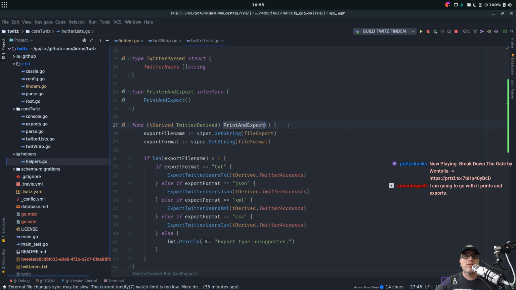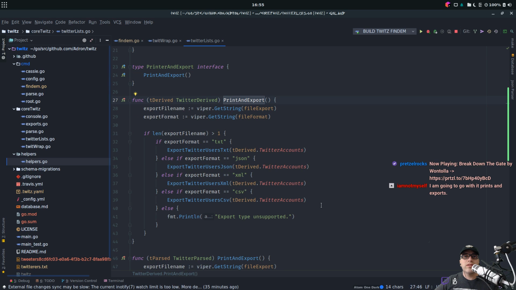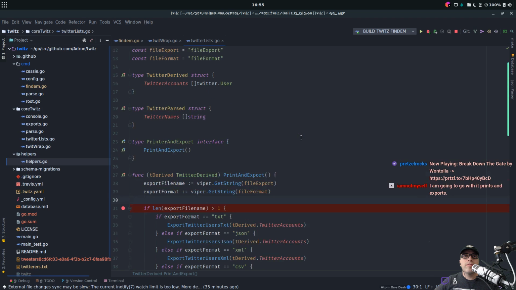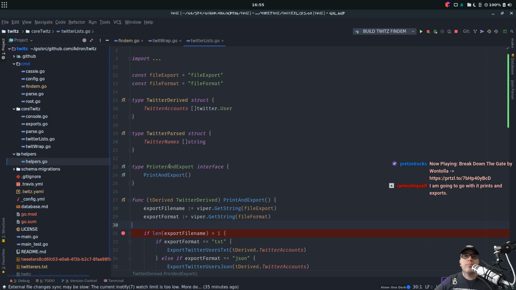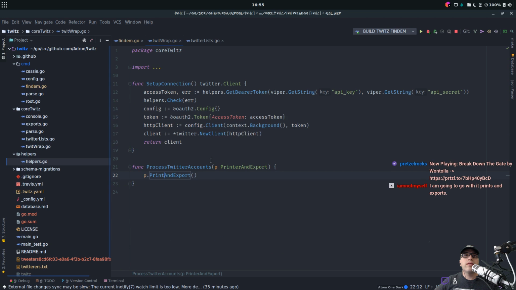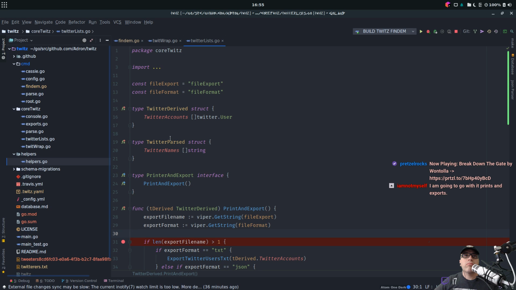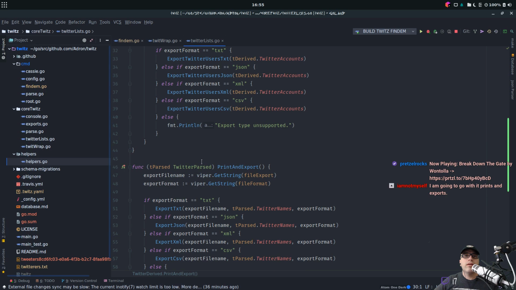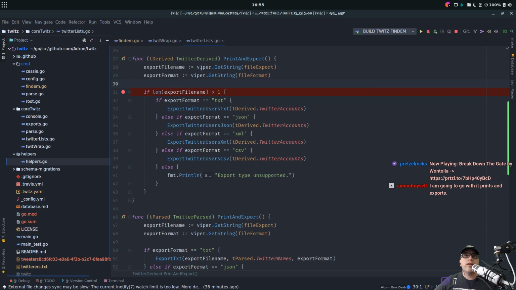Because here's the function, right? Print and export is pretty clear, because that's what the parse does too. Parse calls print and export. So we're getting to right here. But then printer and export. Twit wrap. Process Twitter account. Printer and export. Yeah, so it goes in there, calls function P. And then there's print and export Twitter derived. Right.